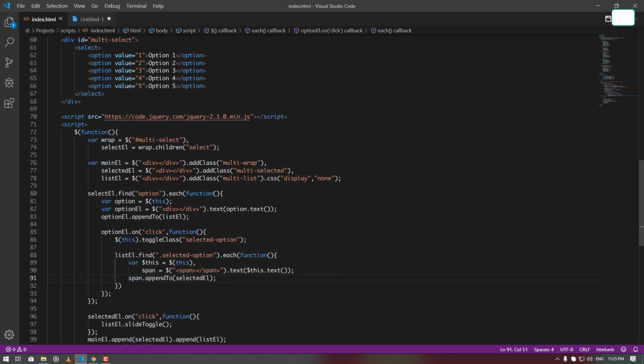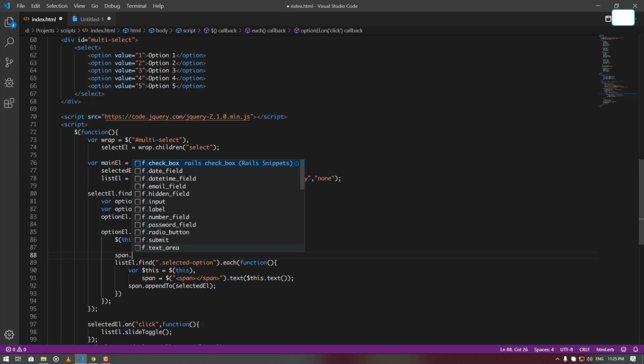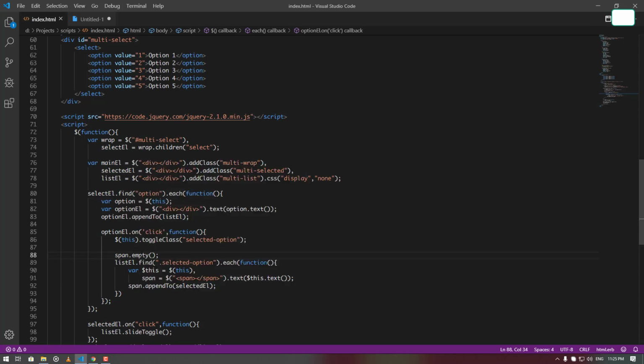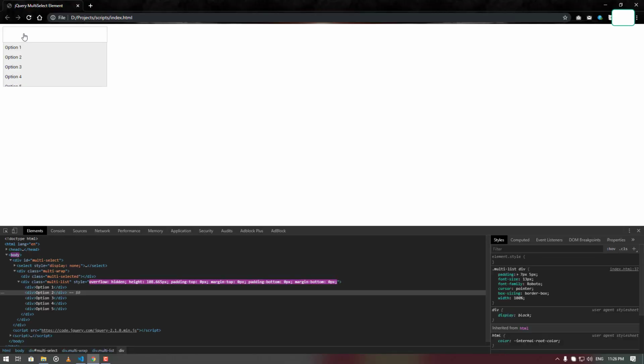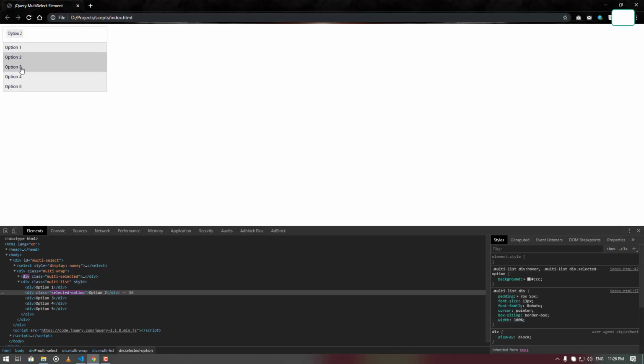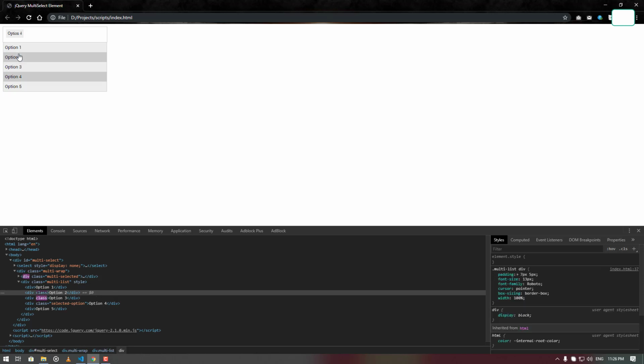Now if there are already some selected elements, we need to clear them out. So we're going to call empty on the selected element. Now if I reload, you see when I select these elements, they're already appearing over there.